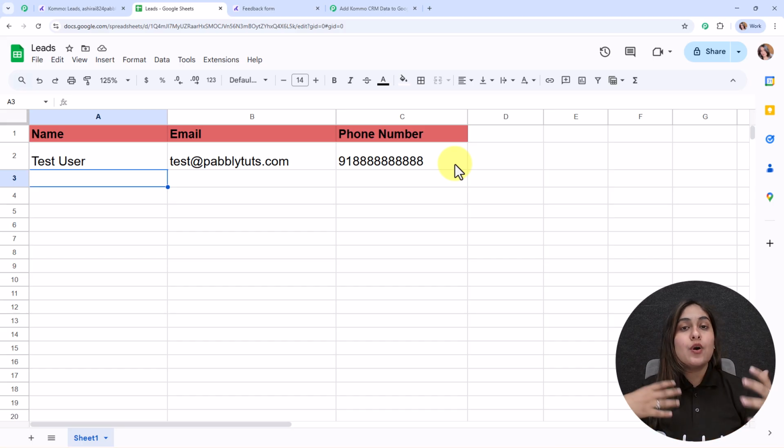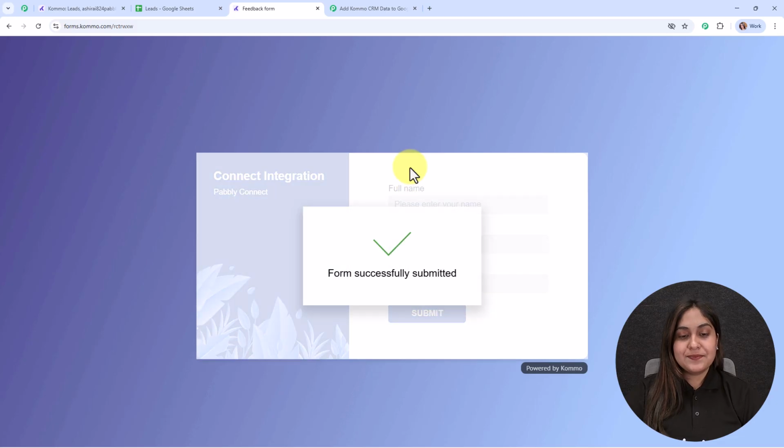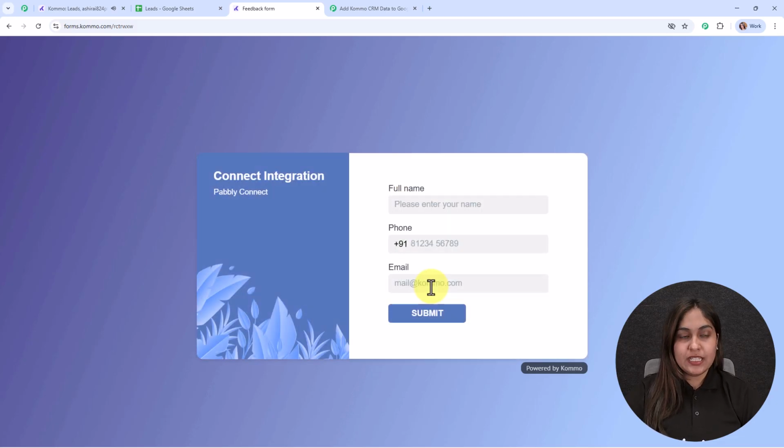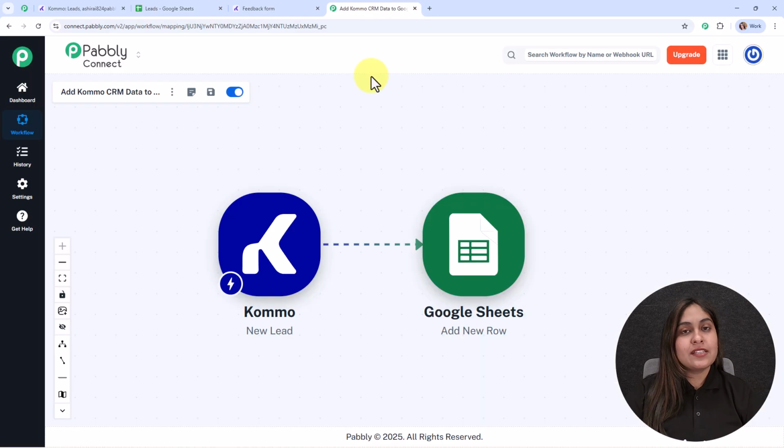So now, before we talk about this entire process step by step, let me show you how this automation actually works by generating a test lead using our Kommo form. So this is a form and here I've already pre-filled some details such as name, phone number and the email. So we're going to click on submit. And it says form submitted successfully. So now let's go and check our Google Sheets. And you can see instantly the new data is added in our Google Sheet where we have received all the lead details. So with this, we have successfully seen the working of this amazing automation.